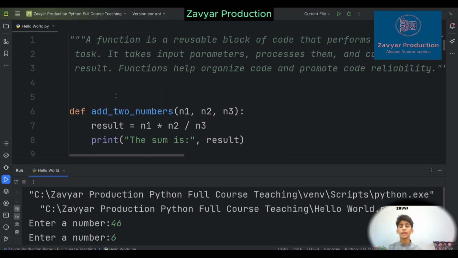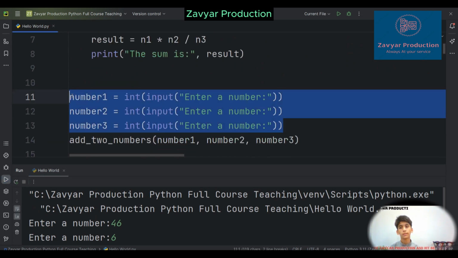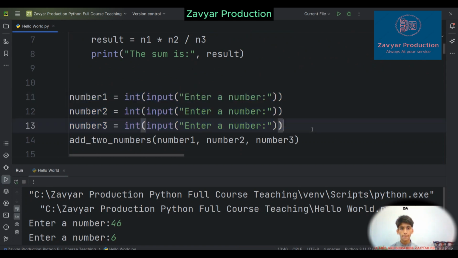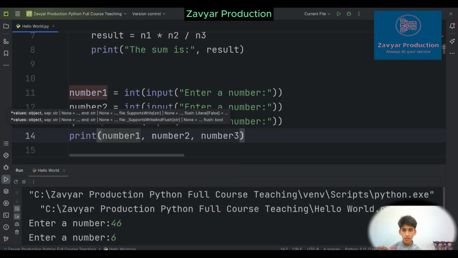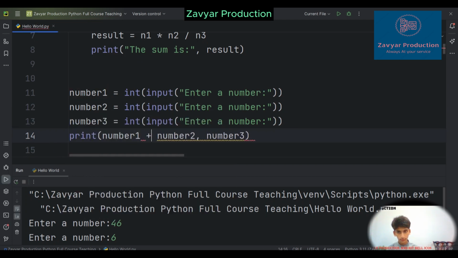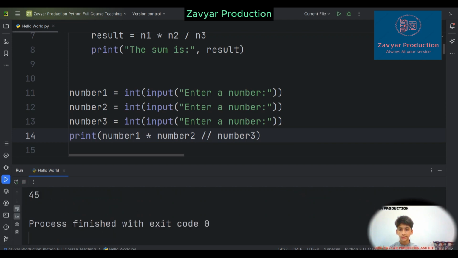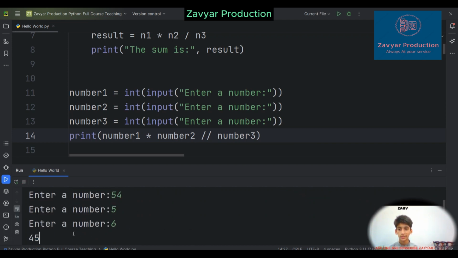We can also write it like this, and here we should remove this and write print number 1 plus, multiply, and number 2, productivity. Like this 44 5 6. So it gives the answer that time.